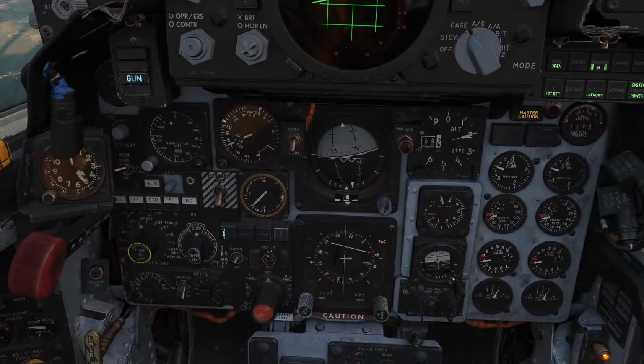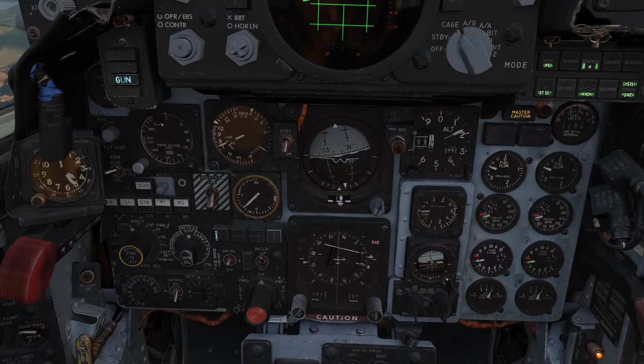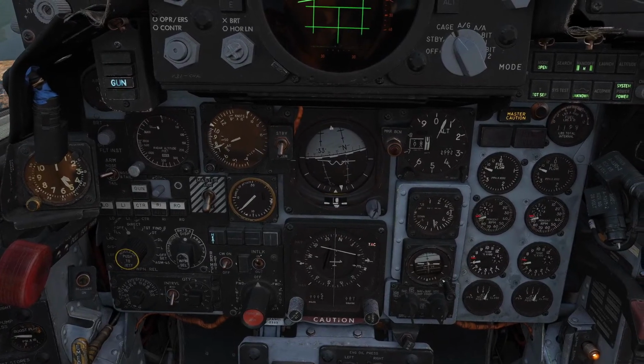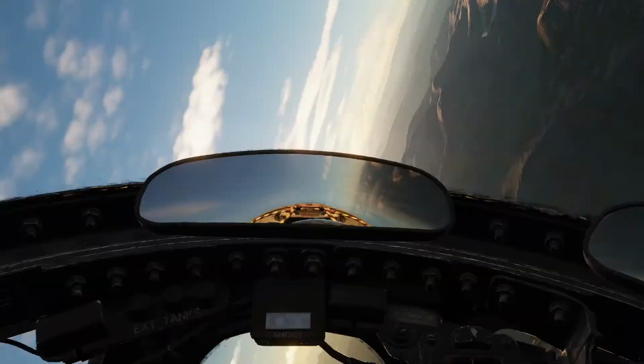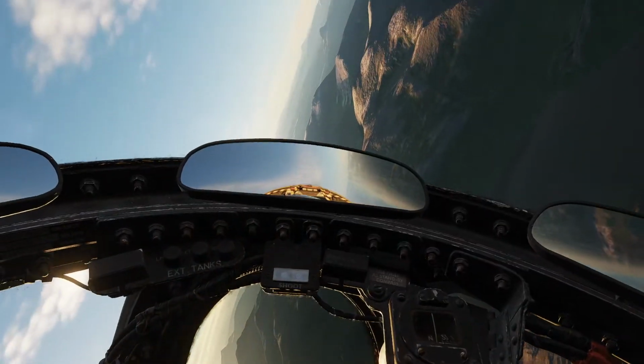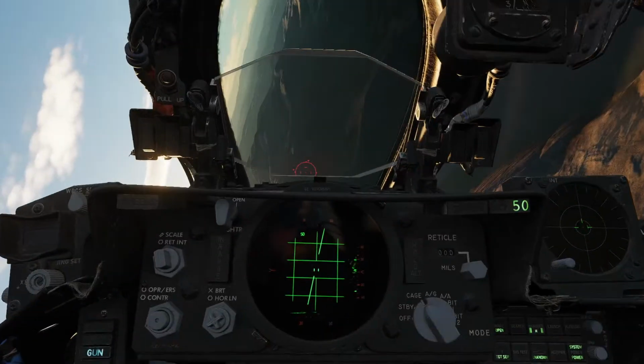Trying to see which hilltop it was that we had the TACAN on. Guess it must be this one. Whoops. The track IR is acting a bit special today.